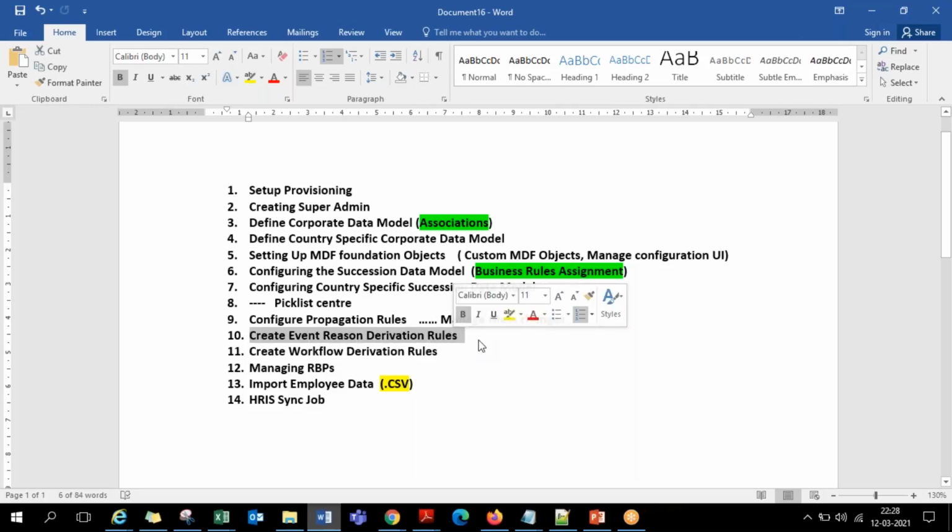First of all, what is event reason? Where do we use it? Why do we use it? We are required to understand that first. Then what is a derivation concept? Further, how will business rules be used? Either we might complete it on Monday, or it might extend into the Tuesday session also. It's almost a twin concept. The same sequence of configuration we have done for workflow derivation, we will do for event reason derivation.